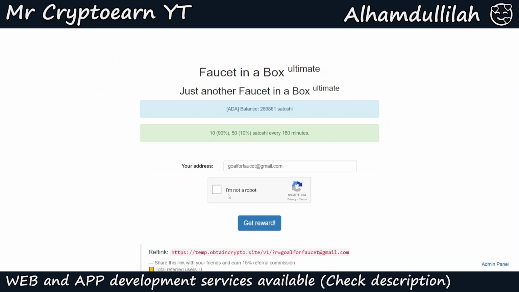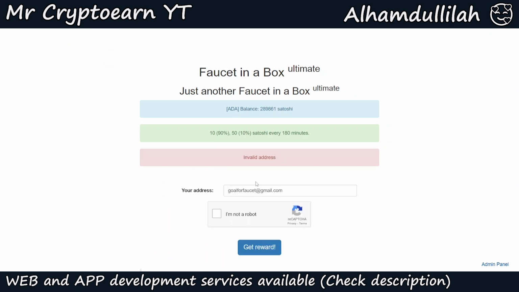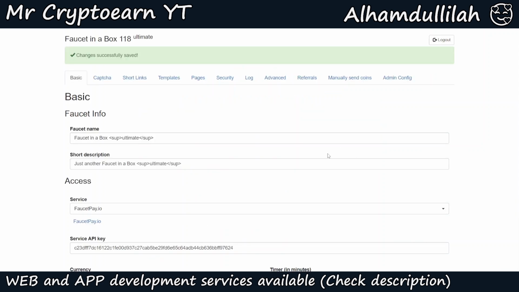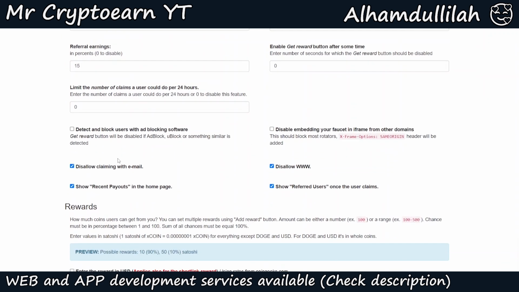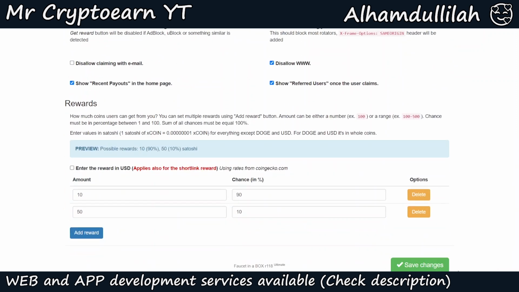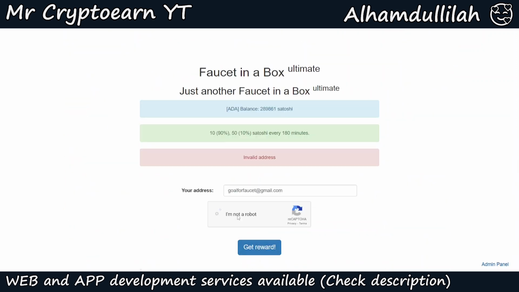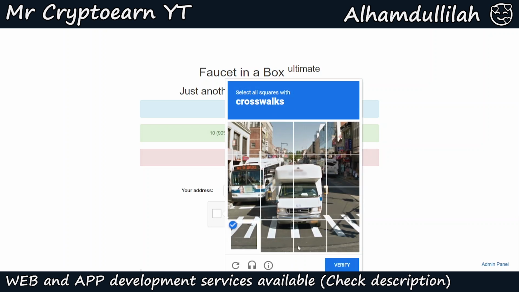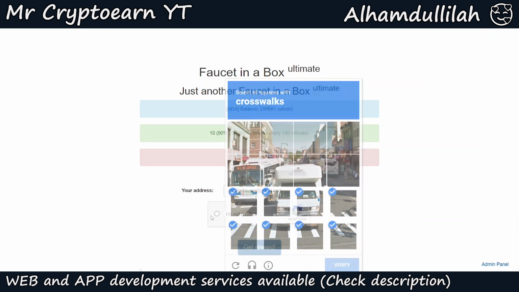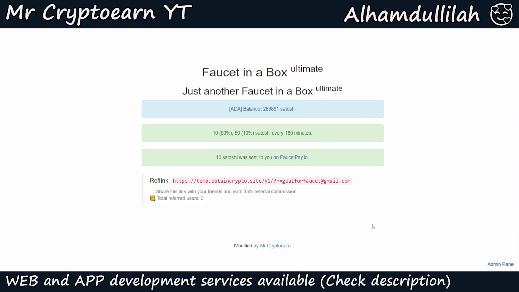I have put my email over here and I'm going to click on get reward. By default, the Faucet in a Box script disables claiming with an email, so I'm going to uncheck that and click on Save Changes. Now let's claim again. As you can see, 10 Satoshis were sent to me on faucetpay.io.